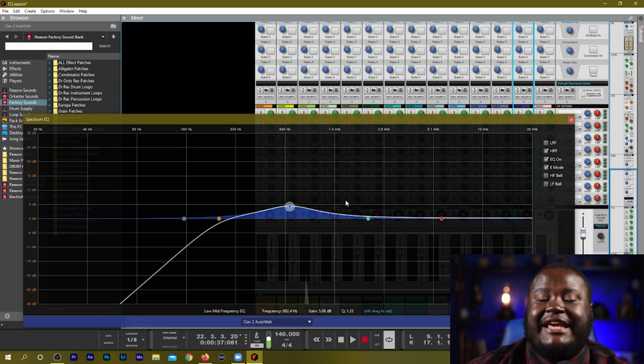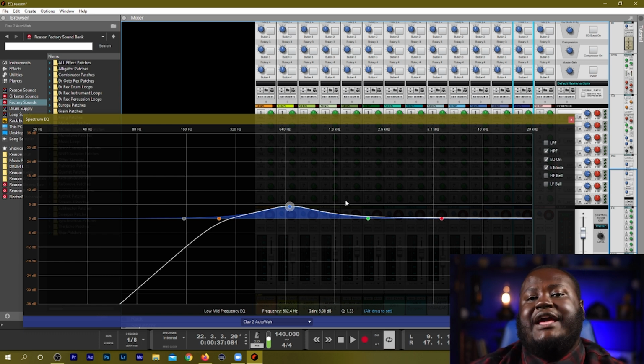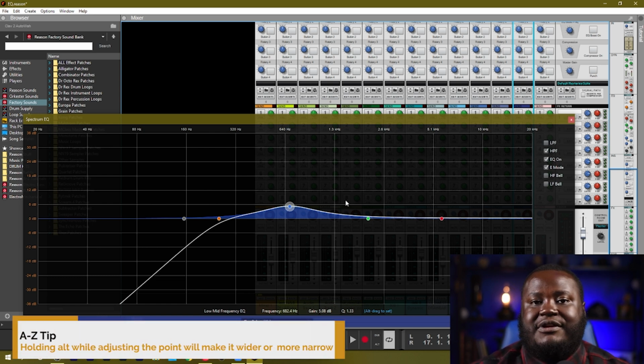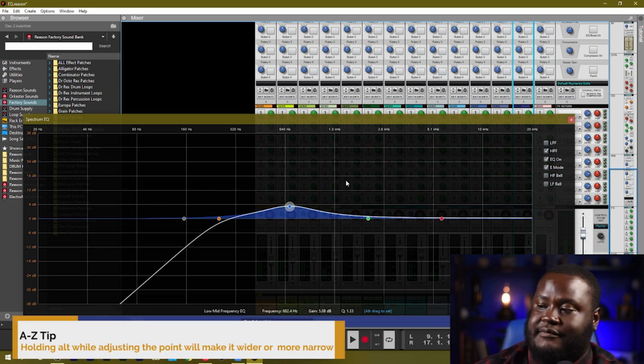When we turn on E-mode, it allows us to get a little more precise in how we actually dial in the frequencies. So it will make our bell curve a lot sharper and not affect so much of the neighboring frequencies around that frequency.